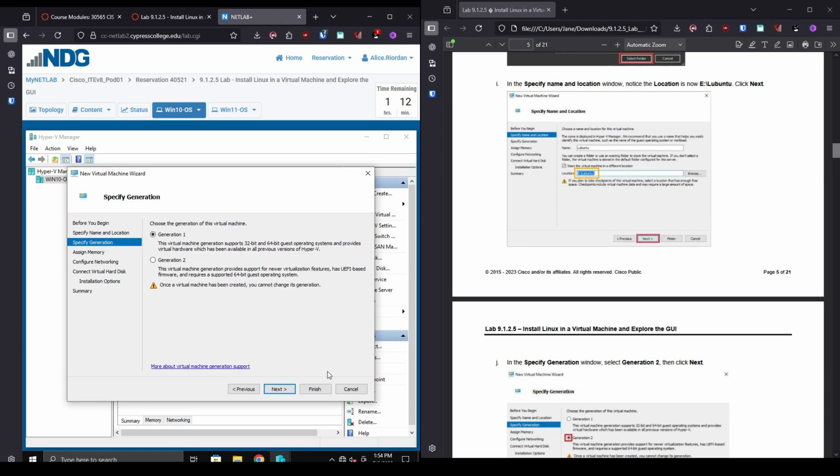Because we are going to be taking advantage of some newer virtualization features and UEFI BIOS, we want to select Generation 2 instead of Generation 1. Also, because the Linux distribution we are installing does not require 32-bit operating system support.